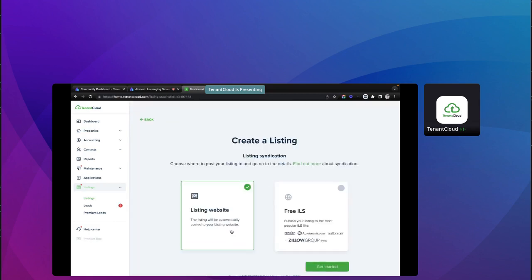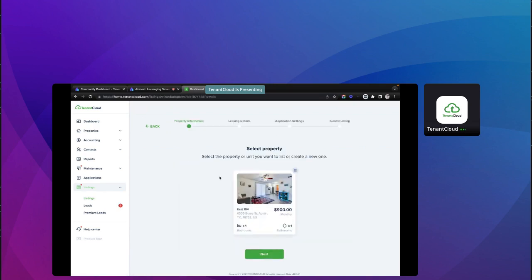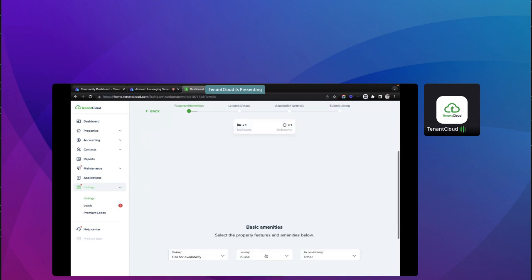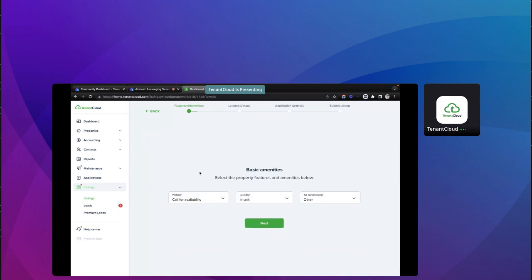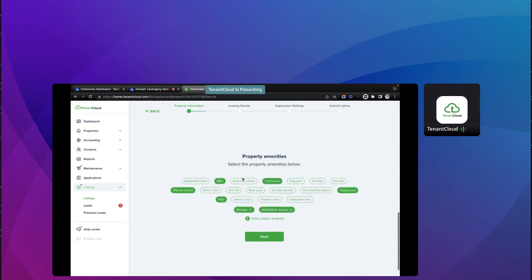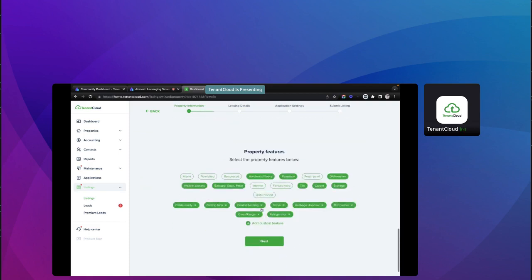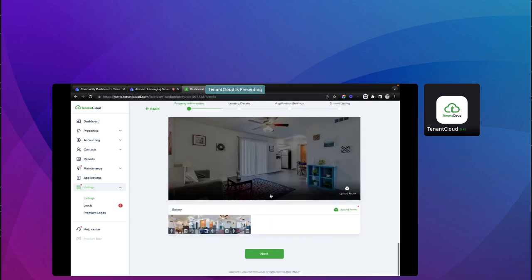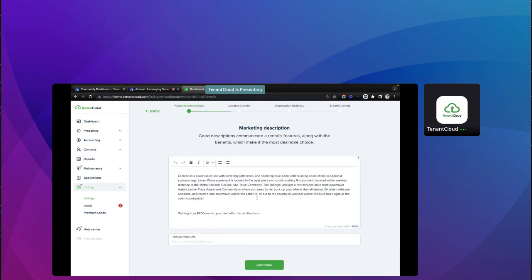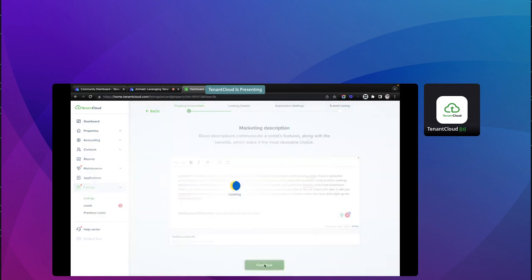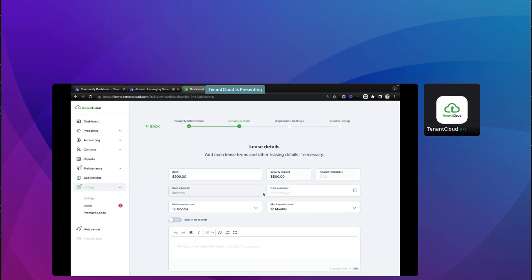From here, I can go through and list the unit, and I can select to list it to the free ILS and send it out to a bunch of different rental property networks. Each of those networks has their own sister networks, so all in all, it ends up going to well over a dozen rental listing platforms. I just need to make sure that everything in here is correct in terms of property amenities, property features, and photos, cover photos, listing photos. Then I have the opportunity to make sure that my marketing description is accurate and add a YouTube video walkthrough if I have one for this particular rental property, and so on.